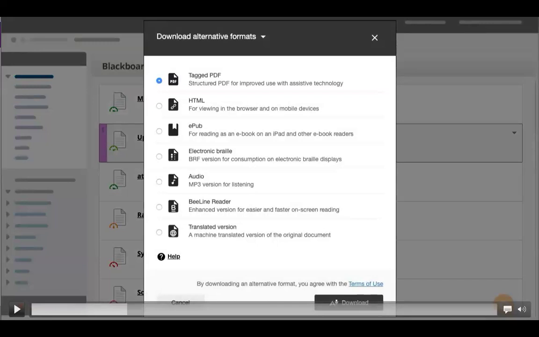For example, if there is a doc file, it gives you accordingly the alternate formats of the document: the PDF, HTML, EPUB, audio, and the translated version. So these are all available automatically by the option of Ally, which is built in and connected with Blackboard Learn Ultra, so you can download any other alternate format.